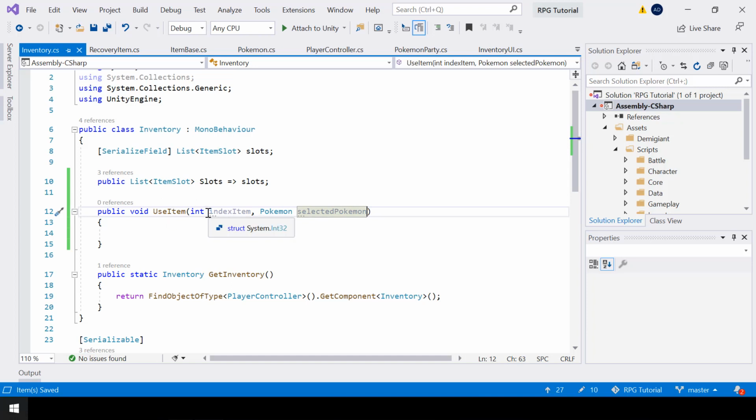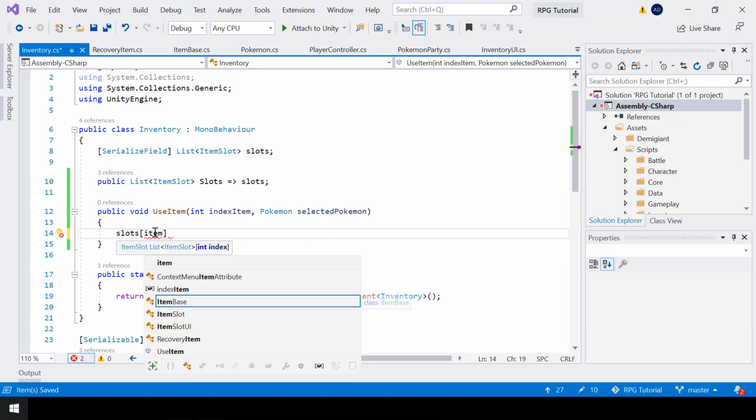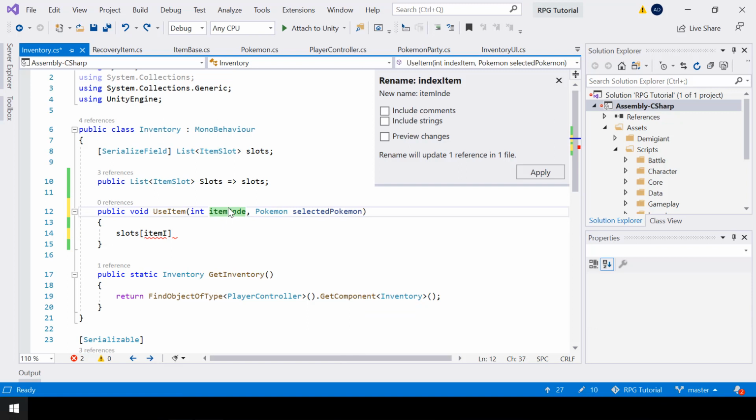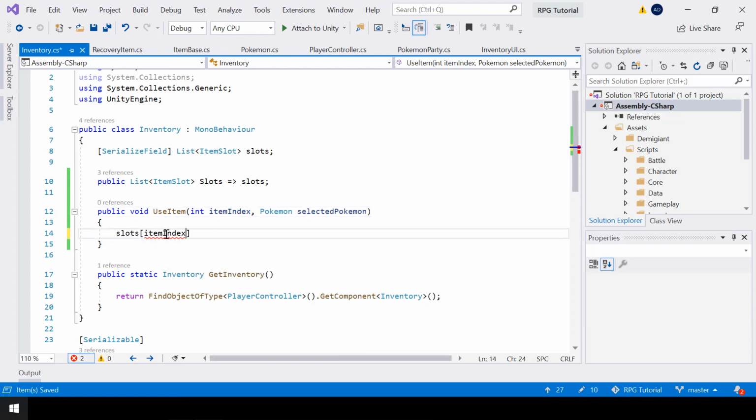So now first we have to get the item from its index. So I'll say slots of item index. Why did I name it index item? It should be item index. All right. So this will give us the item slot at this index. And then we can just say dot item to get the actual item. And I'll just store it in a variable called item.